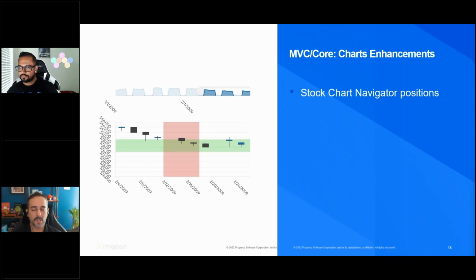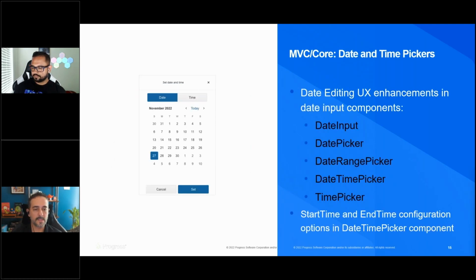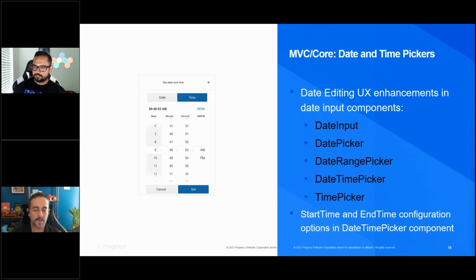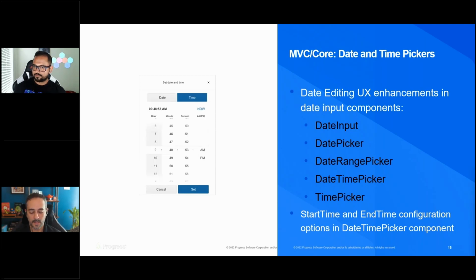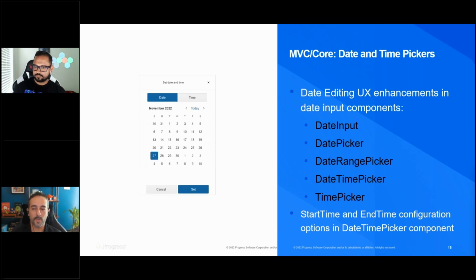We've got some chart enhancements. So our stock chart has position, navigation, and label elements that you can customize. Date and time pickers got UX enhancements. So you've got better and easier user interfaces for people to pick dates, calendar items, times, etc. And they're more customizable as well.